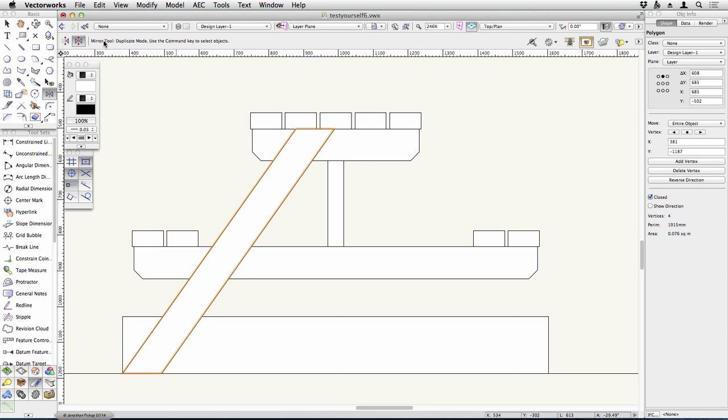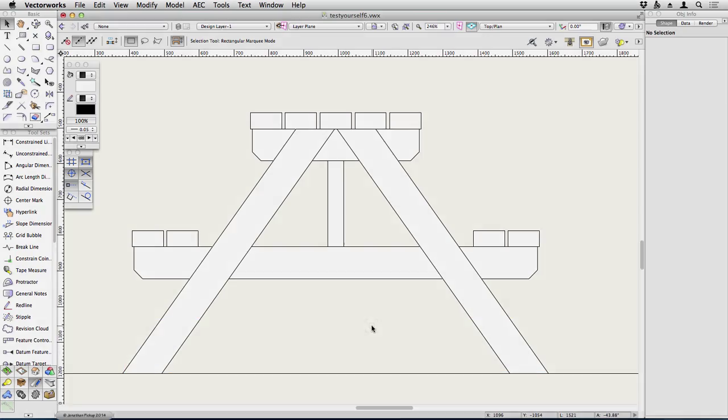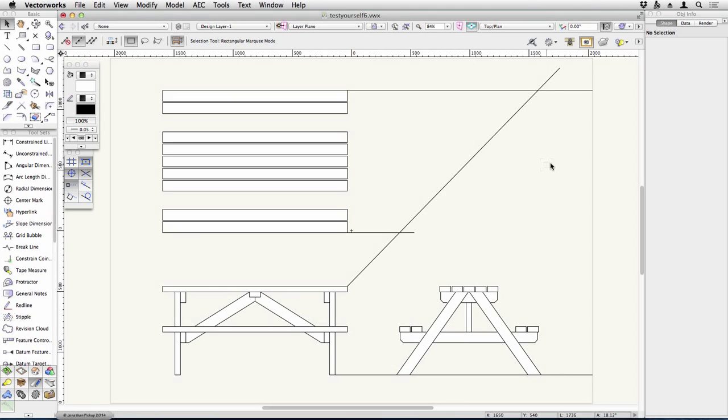Use the mirror tool again. Delete that guideline. So that's given me my elevation. What I do need to do is to project some of these lines up so that I can finish off my plan view.